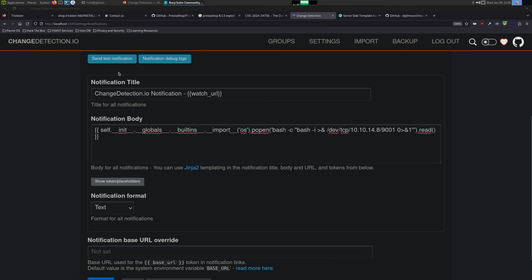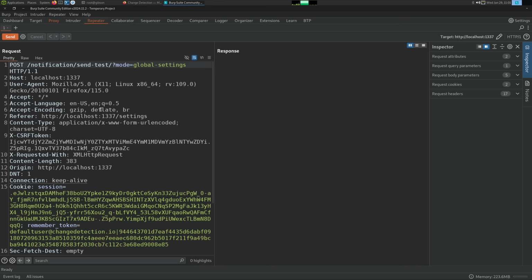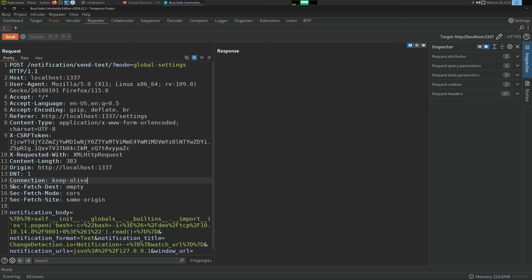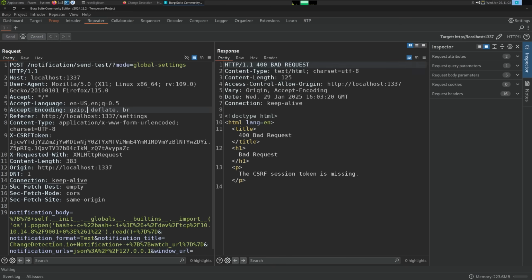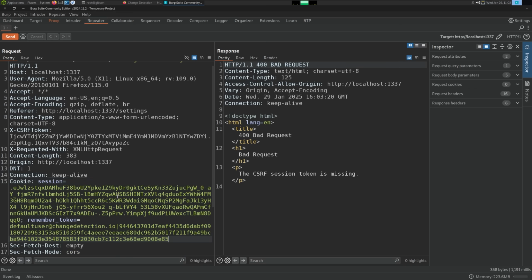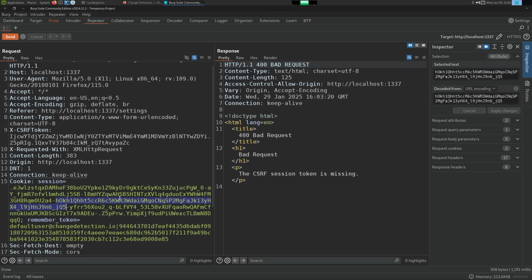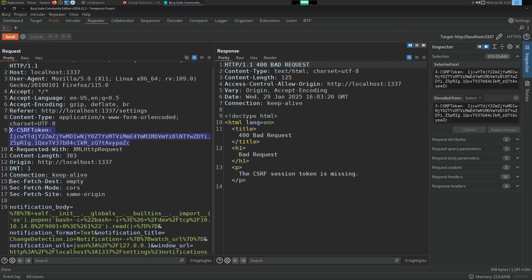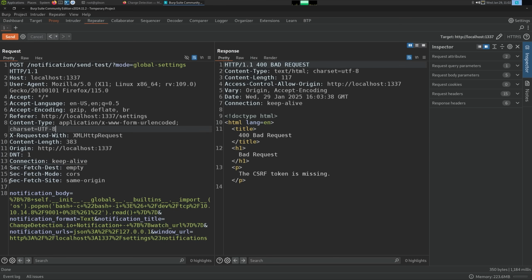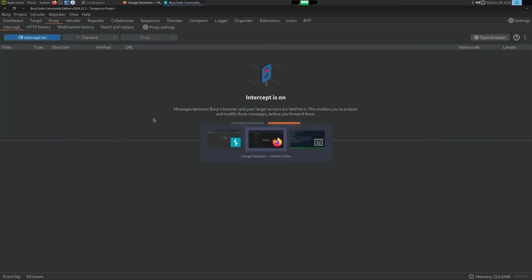Intercept is on. Send test notification. Send this over to the Repeater tab. Let's see. Where is the cookie? We can remove this. Notification body. I don't see any of the cookie. Send it, and CSRF is missing. So if we don't have the session cookie, then CSRF doesn't work. So I'm guessing if authentication is set up, then you need a password, right? So that's good. Let's just forward this request, get our shell.